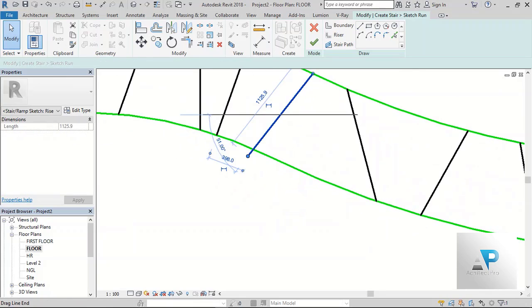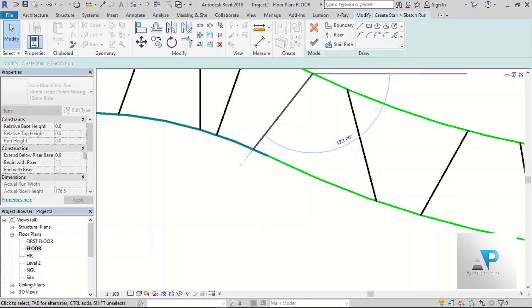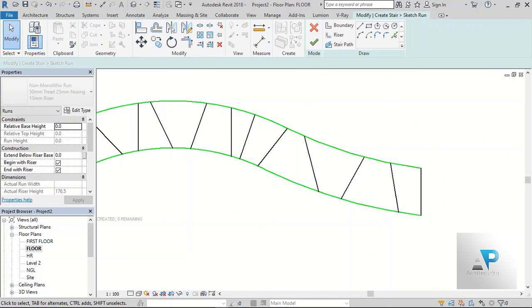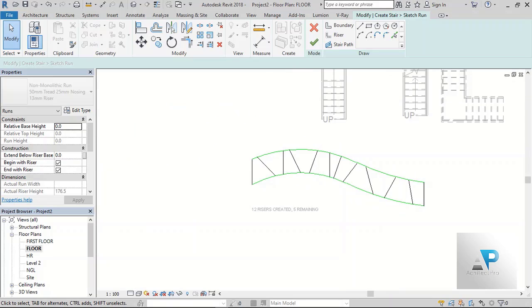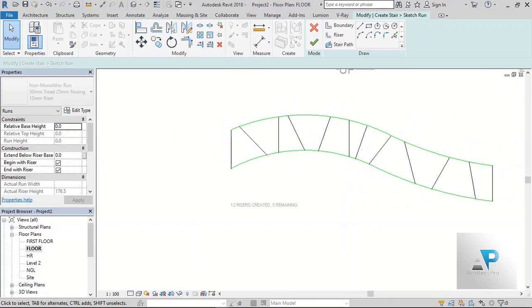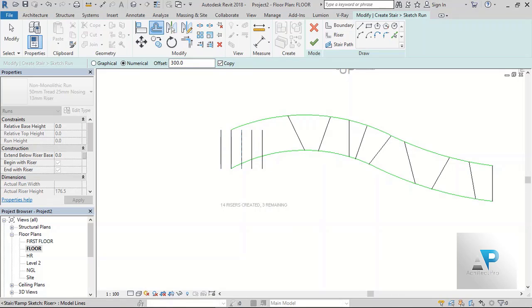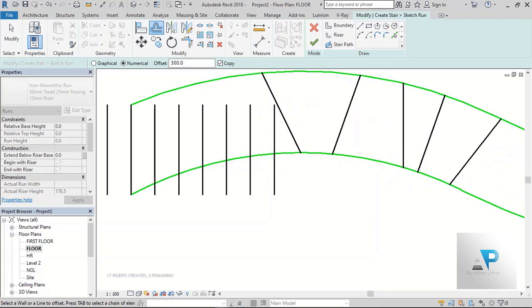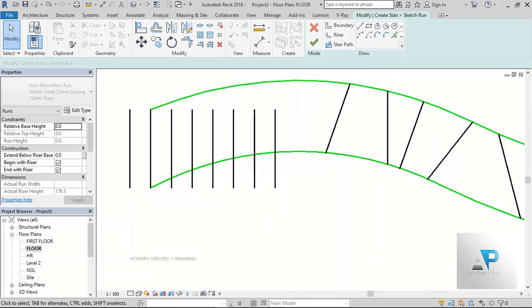Make sure that it is within the boundary line. You shouldn't exceed the boundary line. I still have 5 more to create, so let me get rid of this and make some, let's say 300. 1 2 3 4 5 6. Now I can get rid of this one.